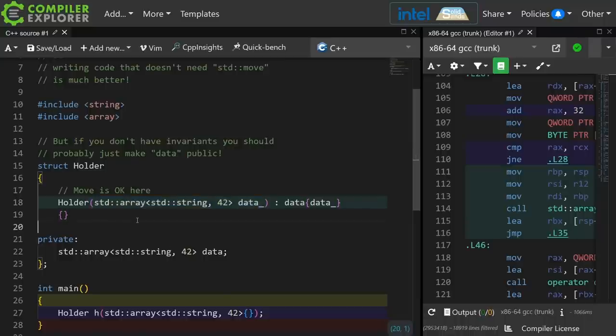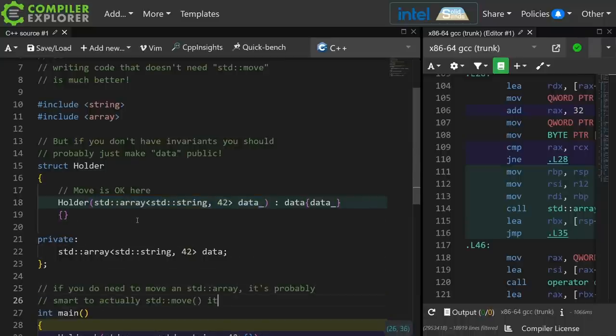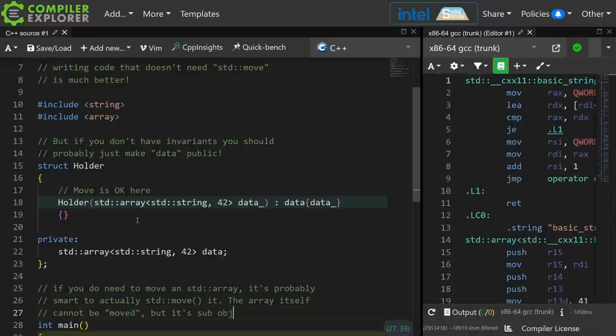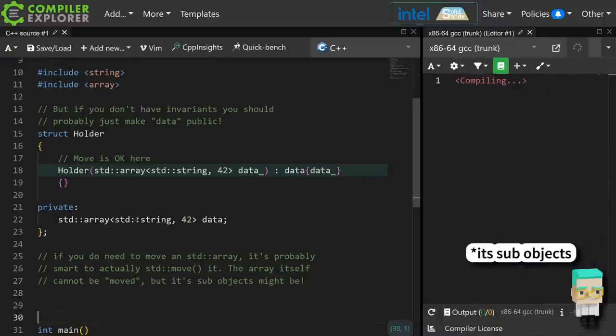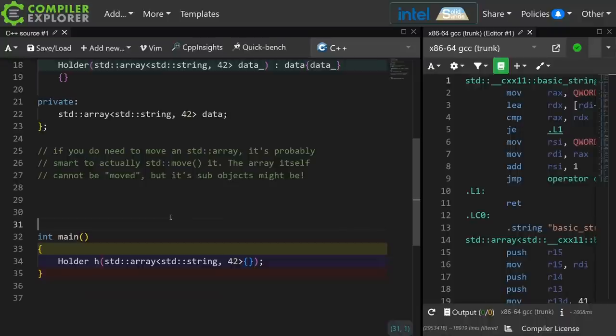And the final point being, so there you have it. If you do need to actually move an array for some reason, like in this case of a constructor, it's probably smart to actually call standard move on it. Don't let your intuition get in the way here where you say, well, the array itself cannot be, quote, moved, so there's no reason to. You need to consider the fact that its sub-objects might be movable.